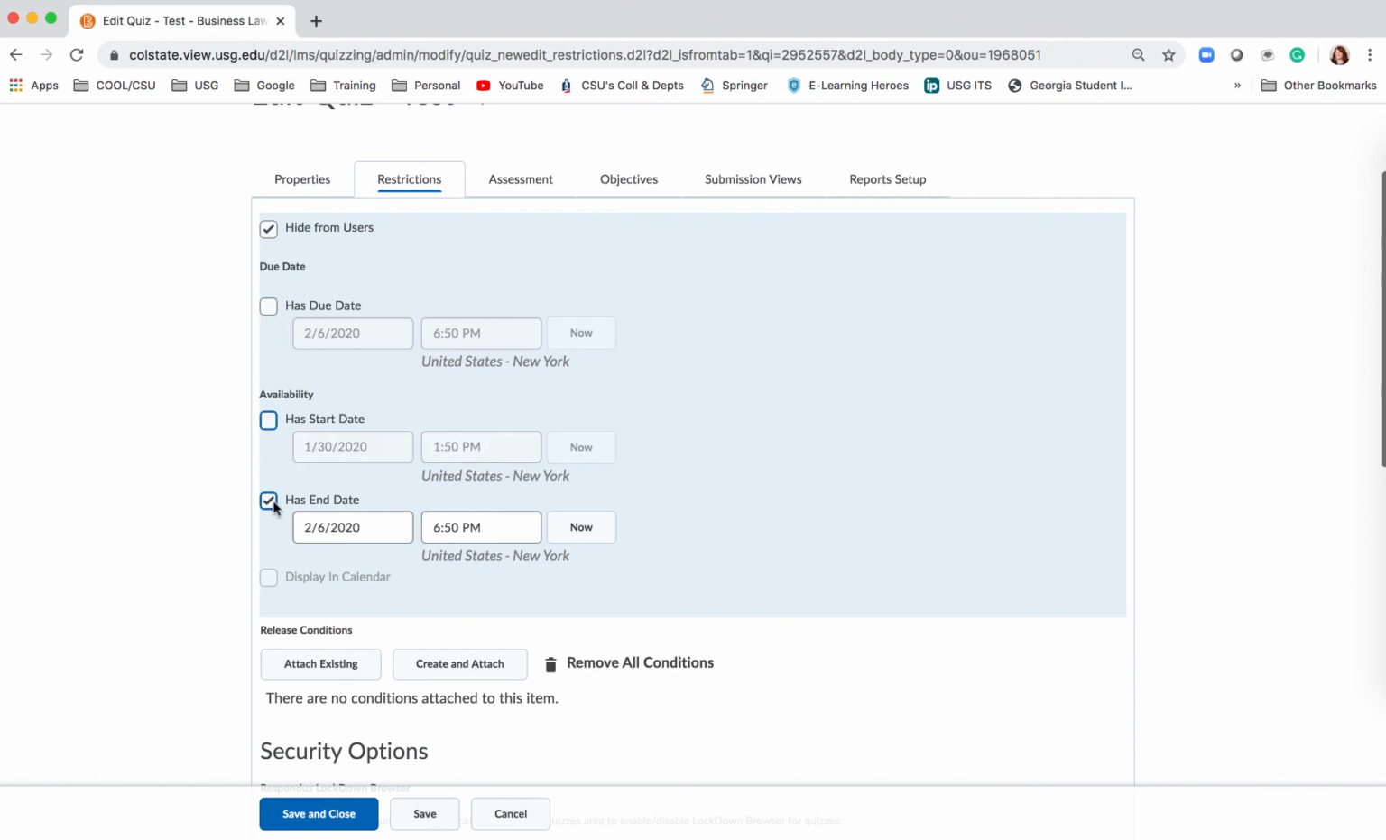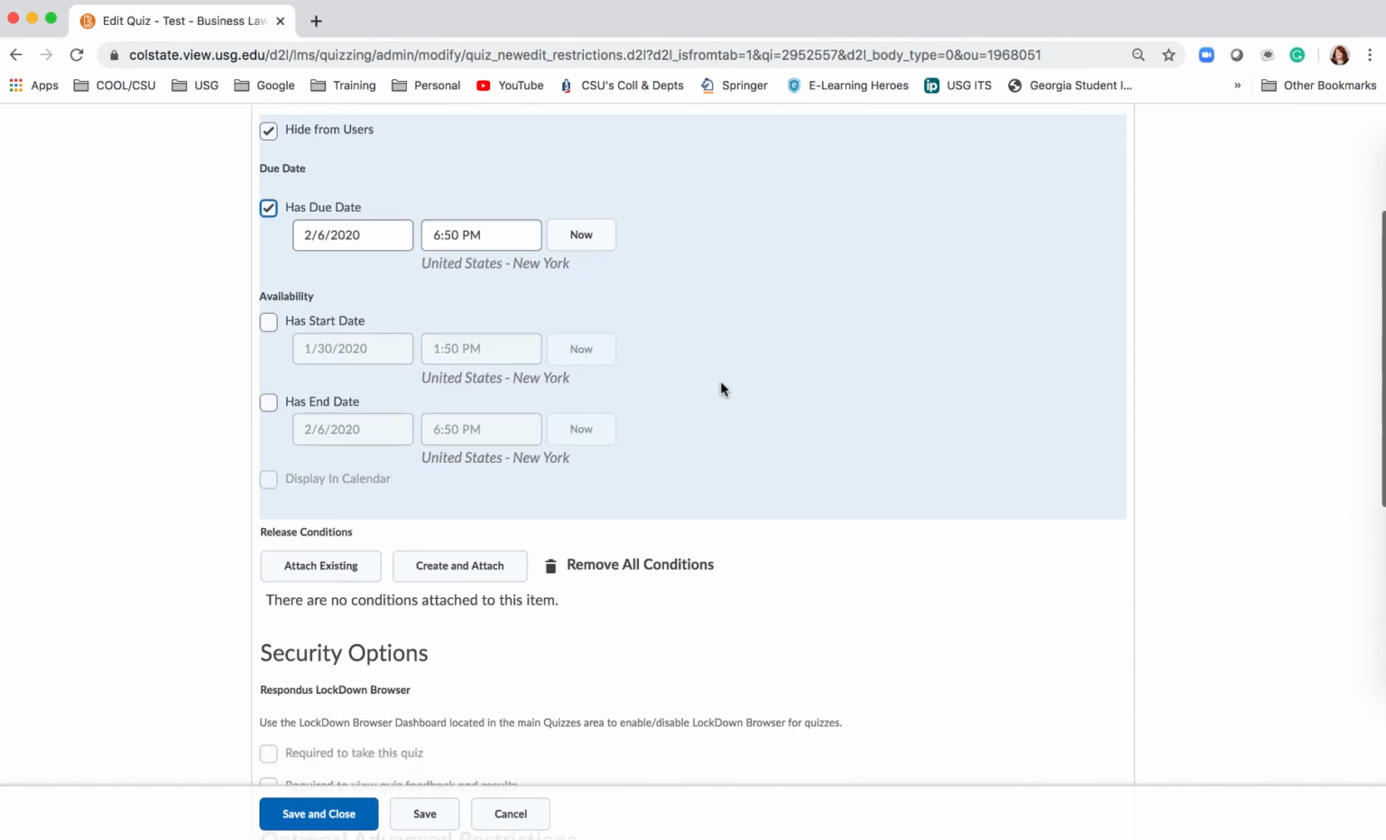If you only set a due date, then the student will be notified, or the quiz will show that this quiz has a due date of this day and time. And if they submit the quiz, they'll still have access to the quiz outside of this day and time, and it'll indicate that it is past the due date.